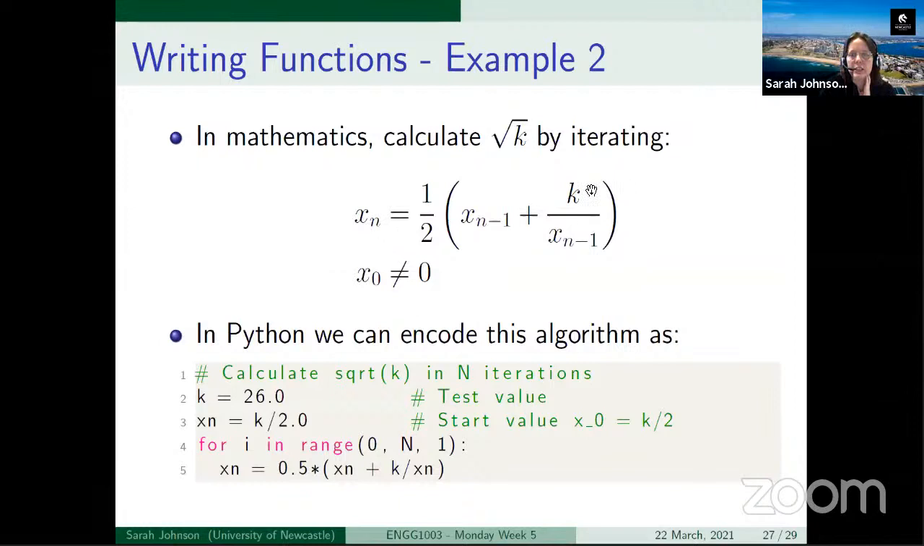So it's going to take the current estimate for the square root of k, which we're storing in a variable called xn. So this is the current estimate, and it's going to calculate a new estimate using this equation. This equation here is just written in Python speak. It's exactly the same equation. So for each iteration of the for loop, we are going to calculate a new, better approximation for the square root of k in our variable xn. Okie dokie. So that's how we did it before without functions.